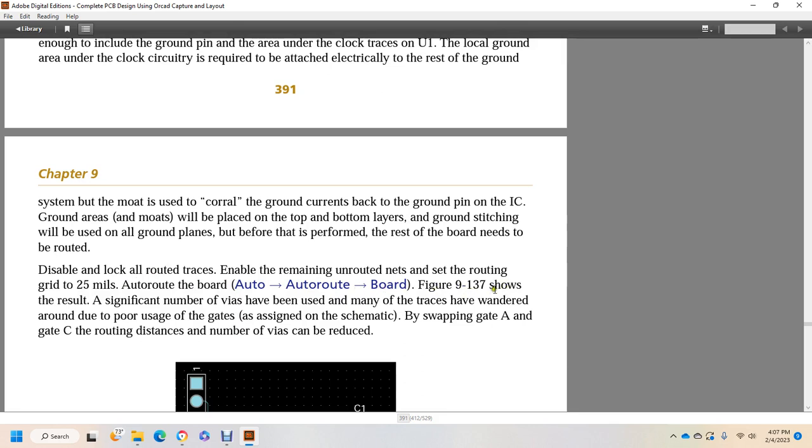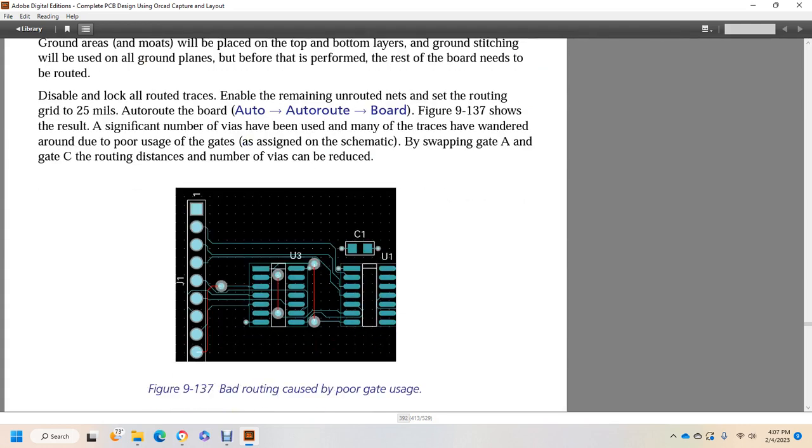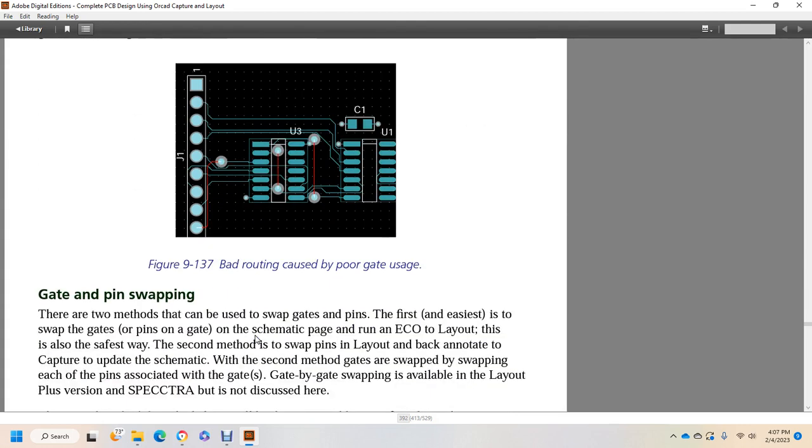Figure 9137 results in a significant number of vias, and many of the traces wander. This is due to the poor use of the gates assigned in the schematic. By swapping gate A and gate C, the routing distance and the number of vias can be reduced. Figure 9137 shows the bad routing caused by poor gate usage.